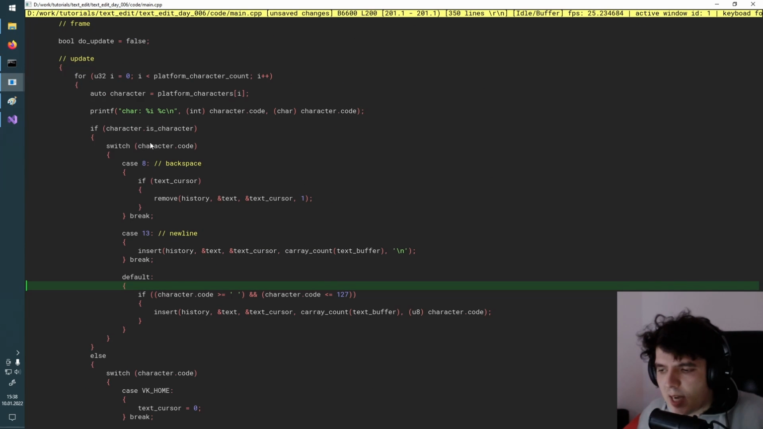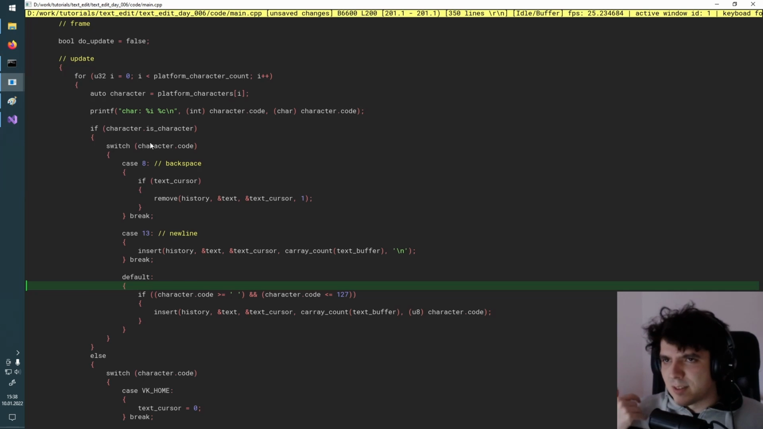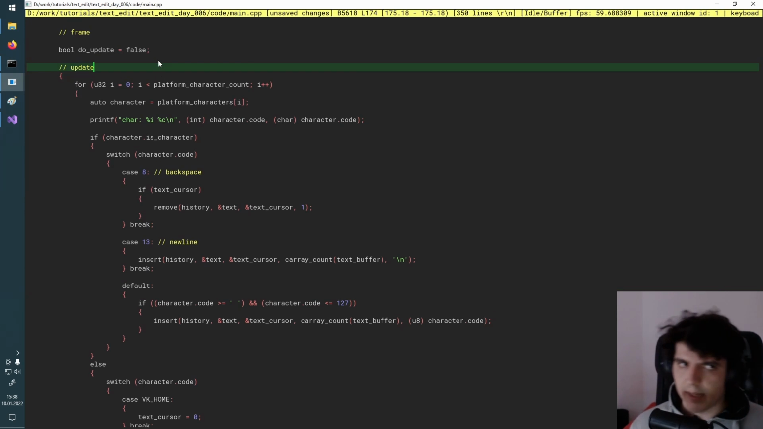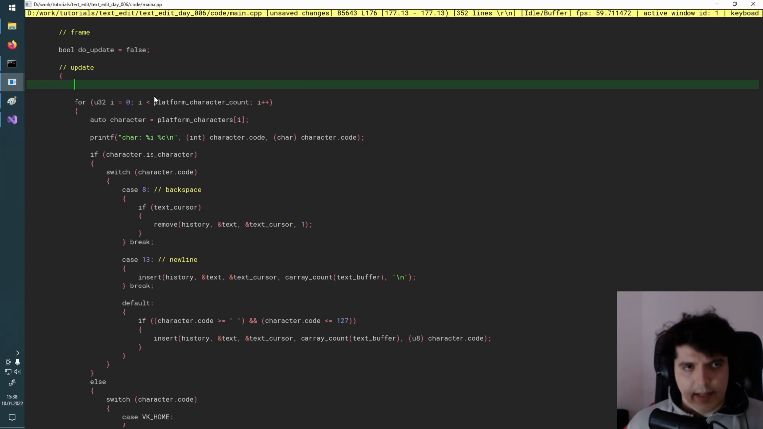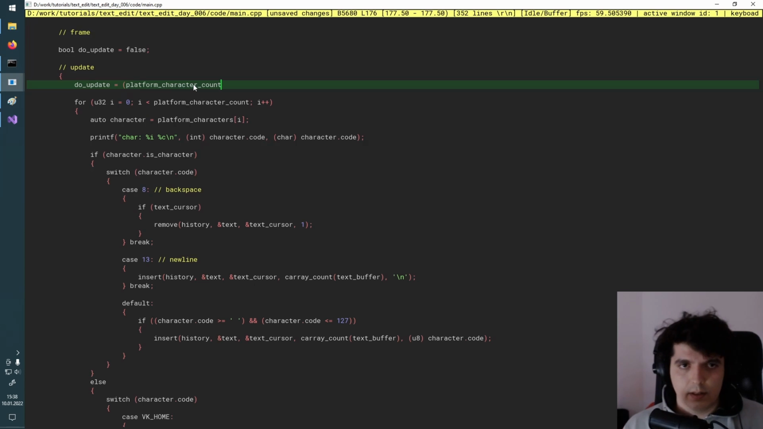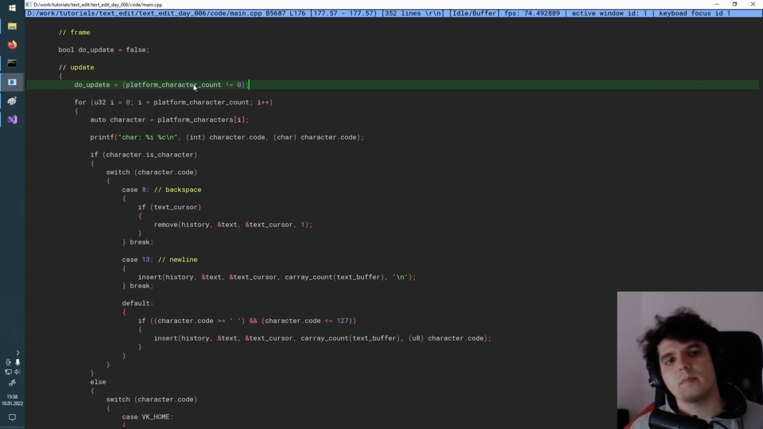Because when the user is typing something, he kind of expects some kind of reaction. We can just redraw the frame at that point. It's not going to be visible to the user, but it's just a little cleaner than going through all these branches and detecting if there's an actual change that needs to be notified. So all I'm going to do is, in the update, I'm going to say do update whenever the character count is not 0. So that's all we do.